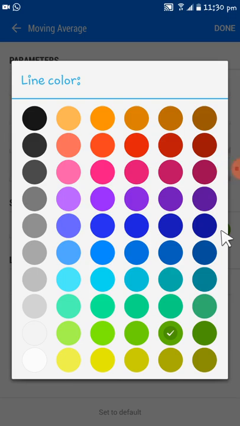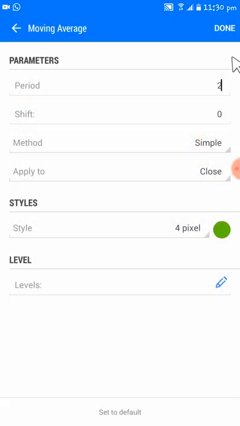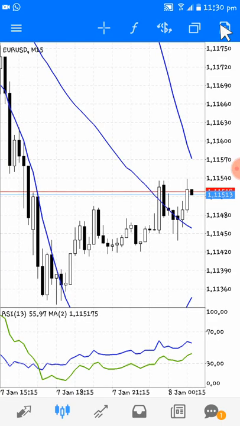Okay, so we are going again. When you are done, you click on done. Leave it on simple and close. Click on done. We are done. Now you can see our moving average 2, green. That's the green one. Now we are going for another moving average. We are setting another moving average again.